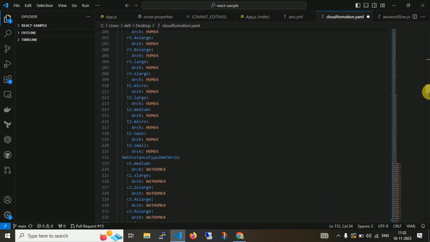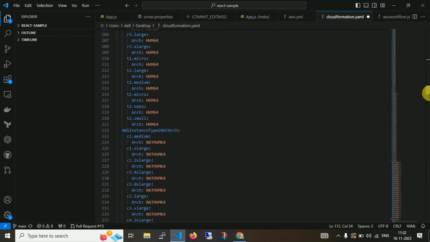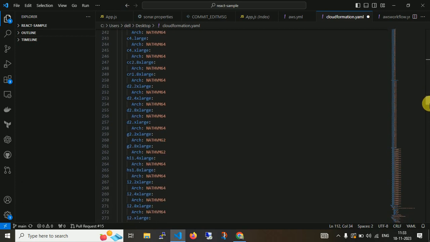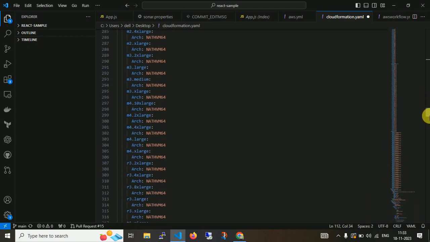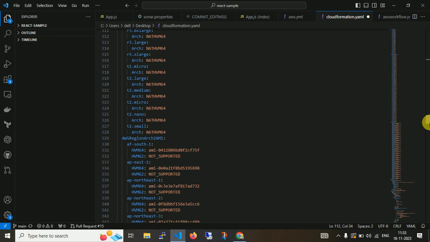These are the architecture matches. Also you can use C1 medium with NATH VM 64. Now the AMI, if you select the region AF South 1, then it should be this one. This one will not be supported. So the AMI ID will differ from each region. So you can find the AMI value.